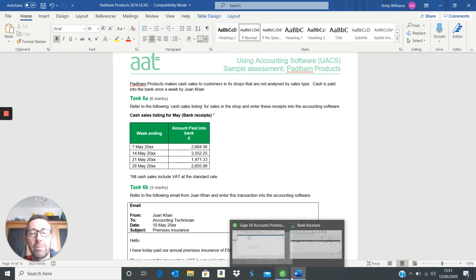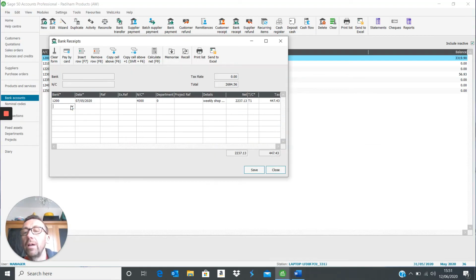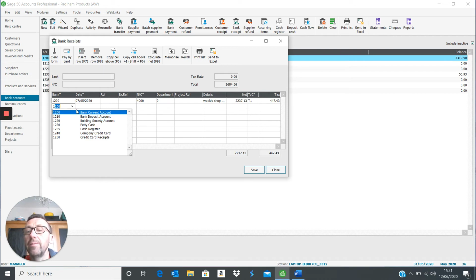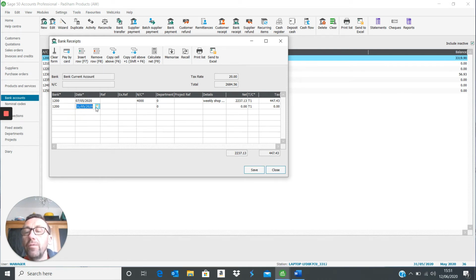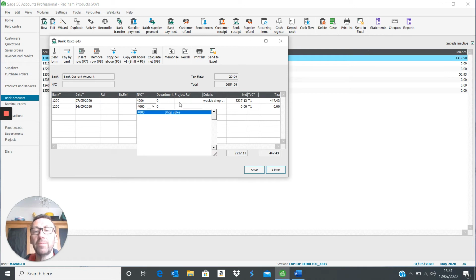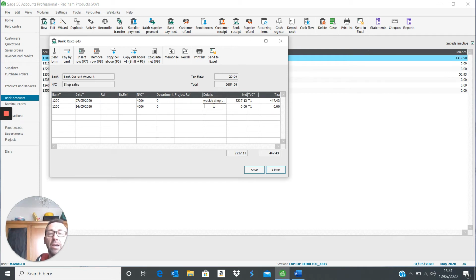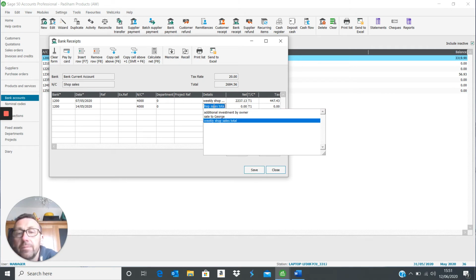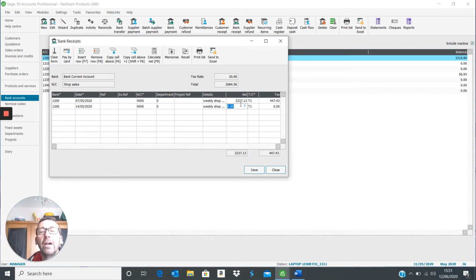So back to the next week's worth of sales, 14th of May. So exactly the same situation. Going into the bank again, 14th of May this time. Again, code 4000. I'm just going to type that in actually. Again, if we start typing in the weekly, it should come up weekly sales, shops, yeah, there it is. So Sage just remembered you typing that in from the previous line.